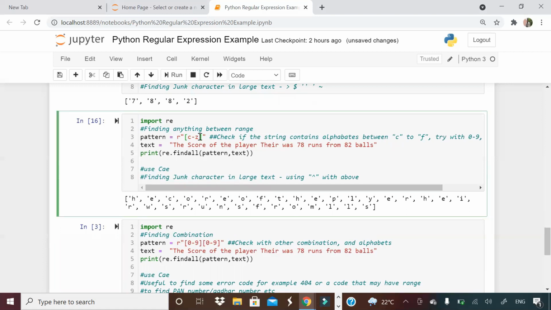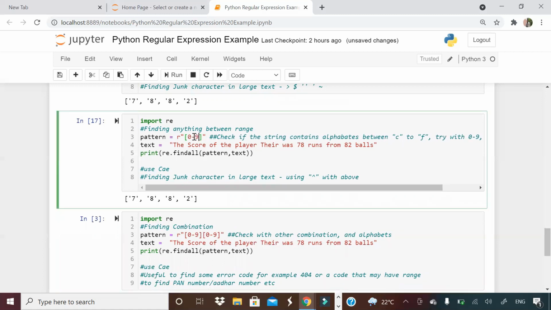Okay. And here you can give numbers also. For example, let's say 0 to 9. So all the numbers will come. If I say 3 to 9, then this 2 will not come. Okay. And if I say 8 to 9, then probably that 7 will not come. So what will be the kind of use case for this?